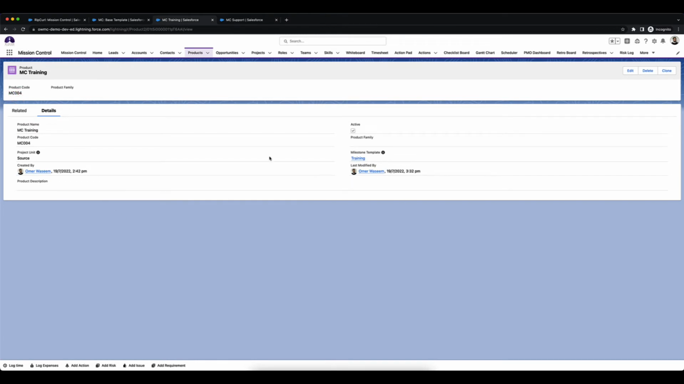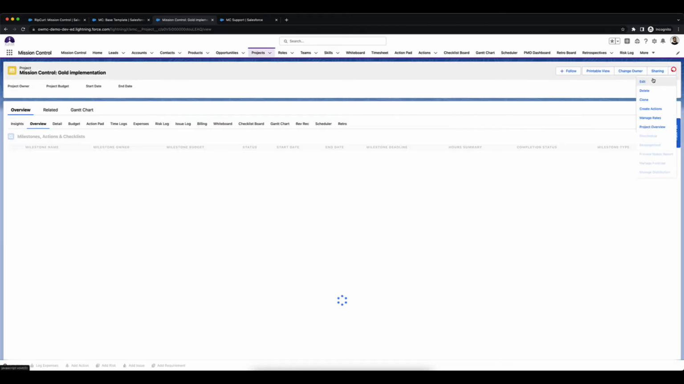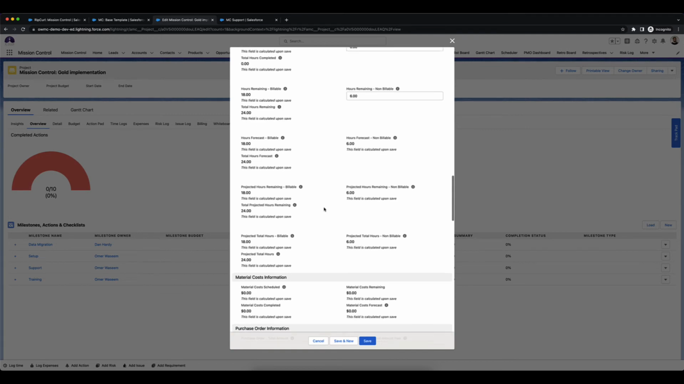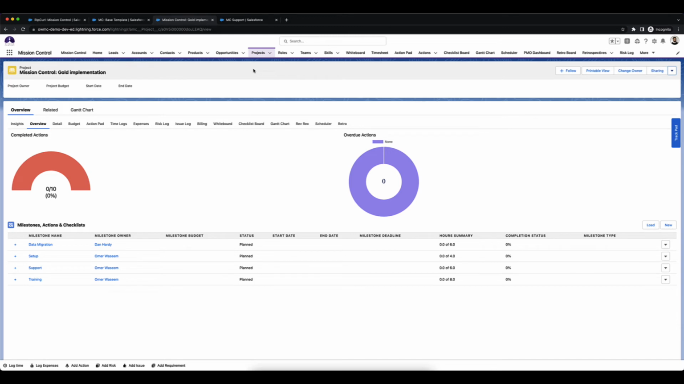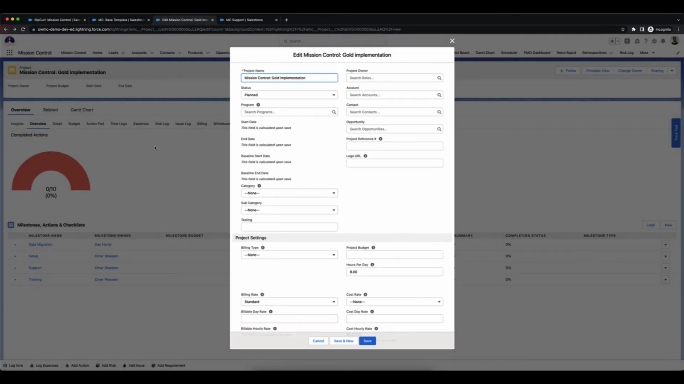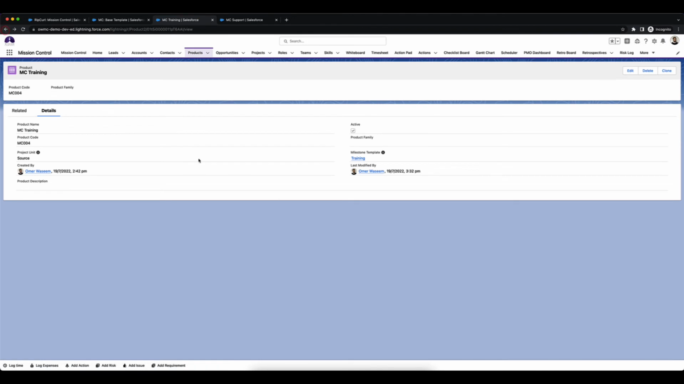So I've got this project unit specified, which is source, and I've got the milestone template specified for it, which is training. And this is coming from a project called Mission Control Gold Implementation. And this project is a template. So when you edit the project, it has a template field marked true. So this serves as a project template over here. So you just want to make sure that you're picking up those milestones from a project that has the field marked true, so that you can look them up over here when you're selecting the milestone template. So we've got a training milestone here, and we've got a support milestone.